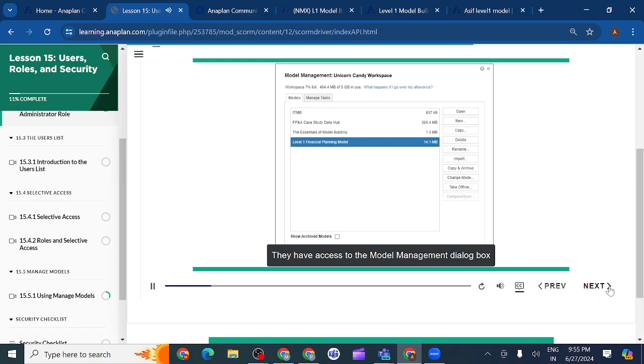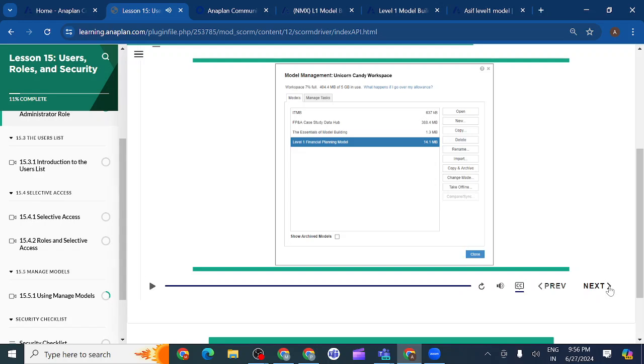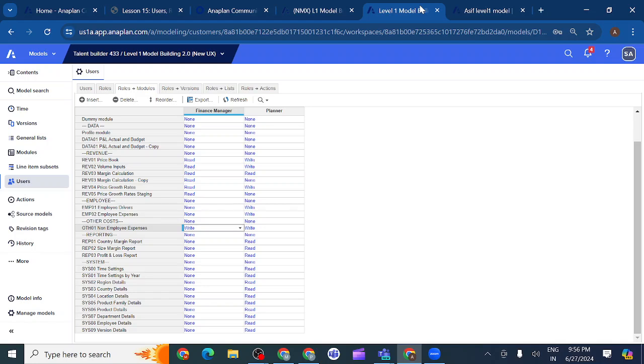They have access to the model management dialog box, which allows them to manage models. In addition to being able to add and delete models from the workspace, they can also import and archive models. So the workspace administrator will even get the manage model access. You can see this manage model access.